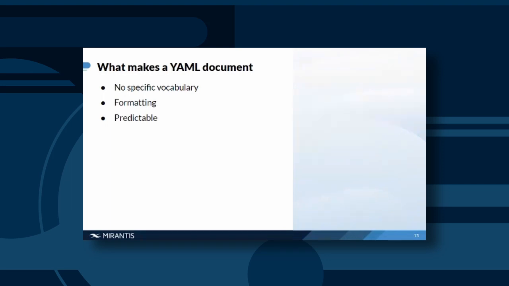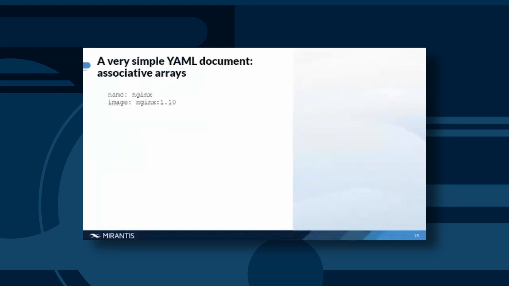Now, obviously, there's a little bit more to it than that, but not much. Okay, so let's look at the overall structure. This is a very, very simple YAML document. This is an associative array: name is Nginx, and name is image, value is Nginx 1.10. Okay, very simple. This is a fully formed YAML document. This is also a fully formed YAML document.